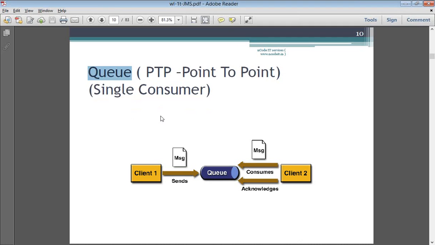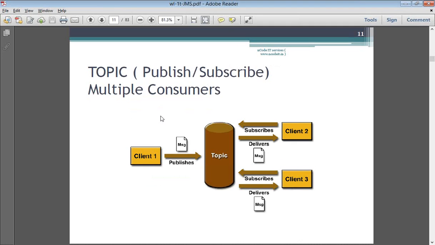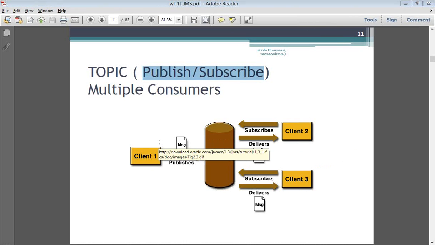Now as opposed to a queue, the other thing you would have is a topic. A topic implements what is called a publish subscribe mechanism. The client which generates a message publishes the message to the topic, and the client which wants to receive the message will subscribe to it. So in the JMS you have a queue, which implements a point-to-point mechanism.